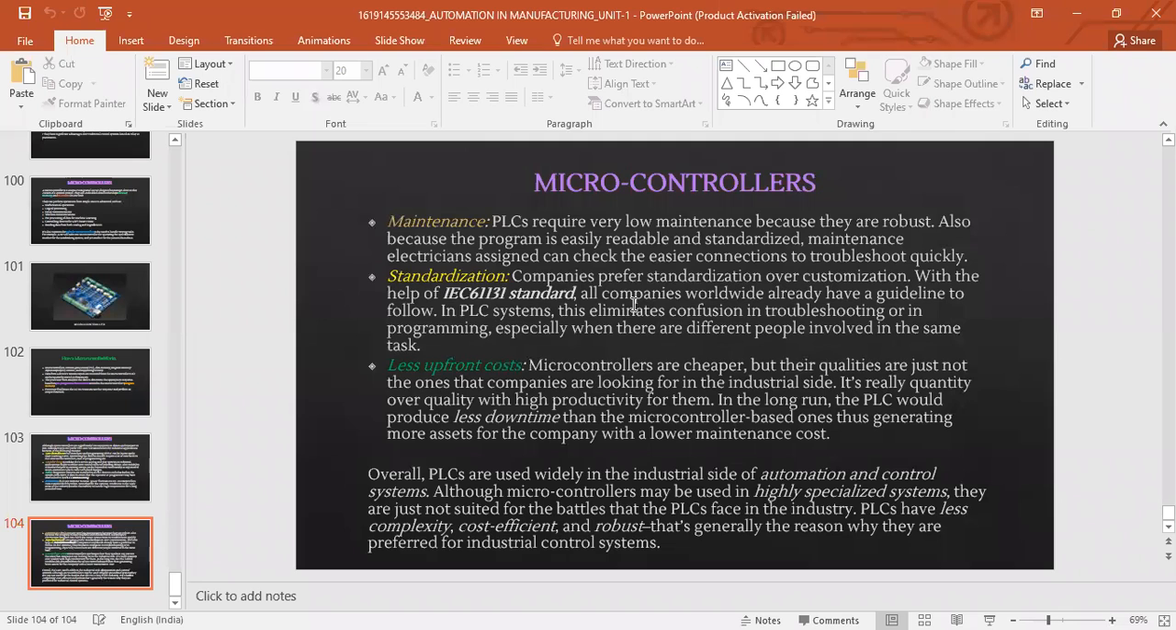Standardization. Companies prefer standardization over customization, isn't it? As I told you, instead of having a customized version, if it is a standardized version, the reason why standardization is preferred is because it can be done easily.